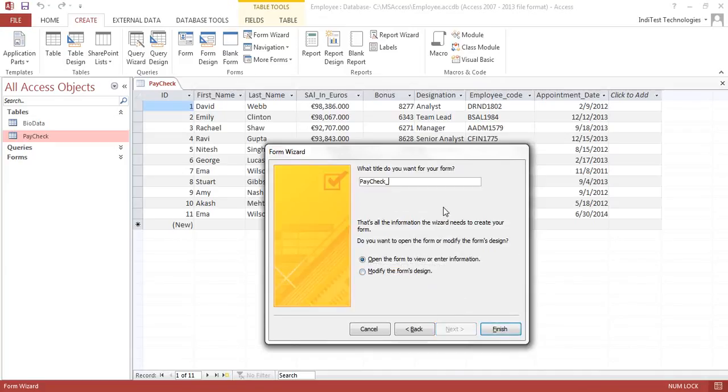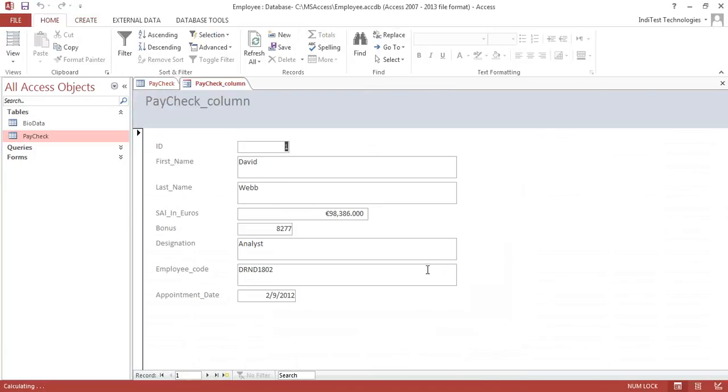I'm going to give it the name paycheck column, and I want to open the form to view or enter information after the form has been made. Clicking on the finish button, this is what you get by creating a columnar layout form for your data set. You have all the values coming up over here for different variables in the first record, and then you can quickly jump onto the different records. Maybe you can modify these values. So say I change this to David Luther.